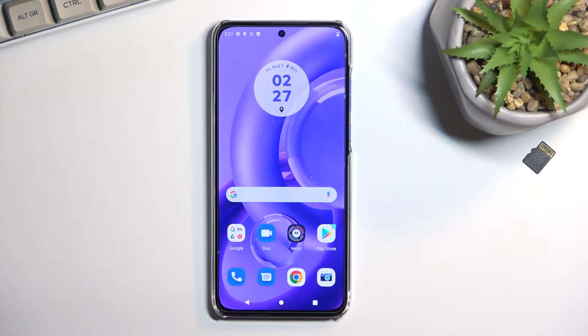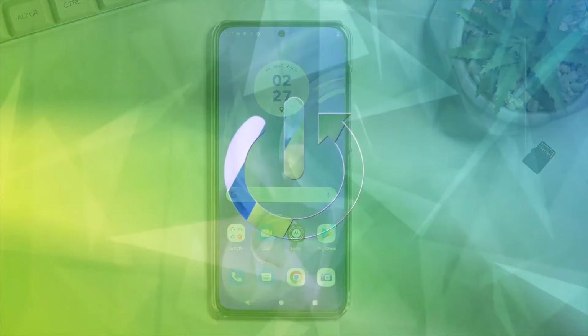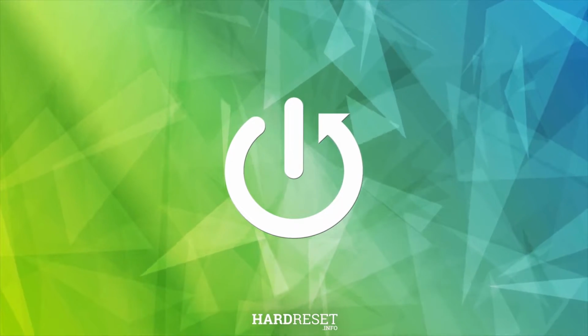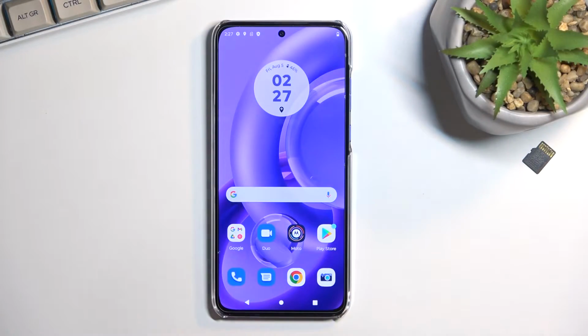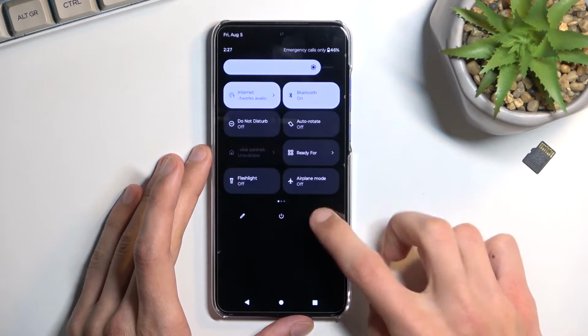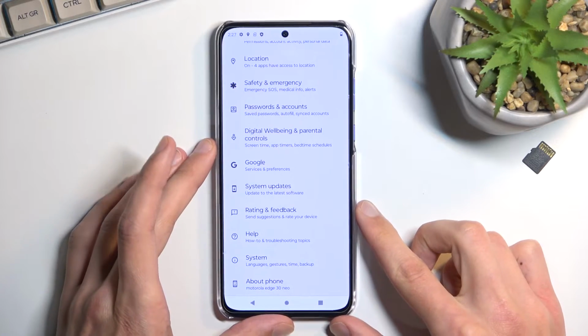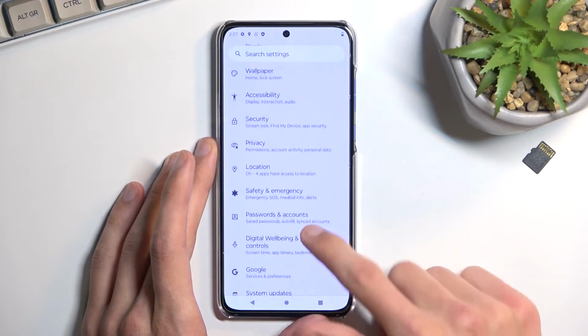Welcome. In front of me is a Motorola Edge 30 Neo, and today I'll show you a couple tweaks and tricks you can do on this phone. So to get started, we're gonna open up settings, and the first thing that I'm gonna show you is the dark mode, which probably a lot of you already know.